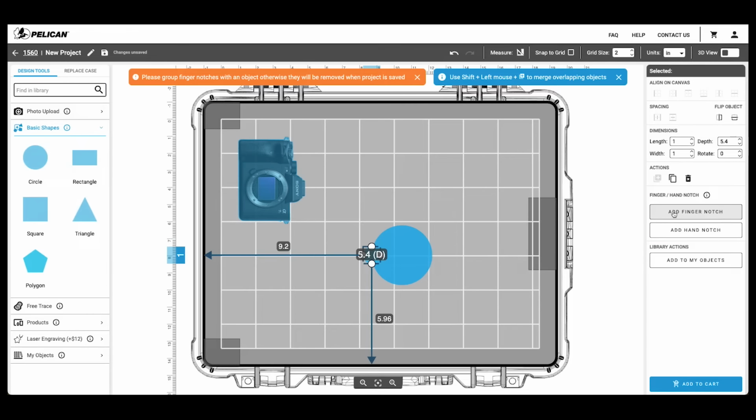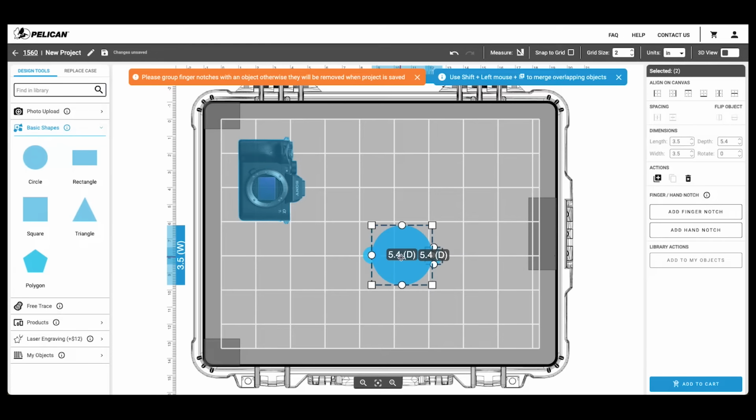I'll add one more by clicking Duplicate and then drag it to the other side of my lens cutout. To ensure the notches are perfectly aligned with the lens cutout, I will use the Horizontal Alignment tool to center them. To do this, hold Shift and click each object to select them, and then select the Align Horizontal icon.